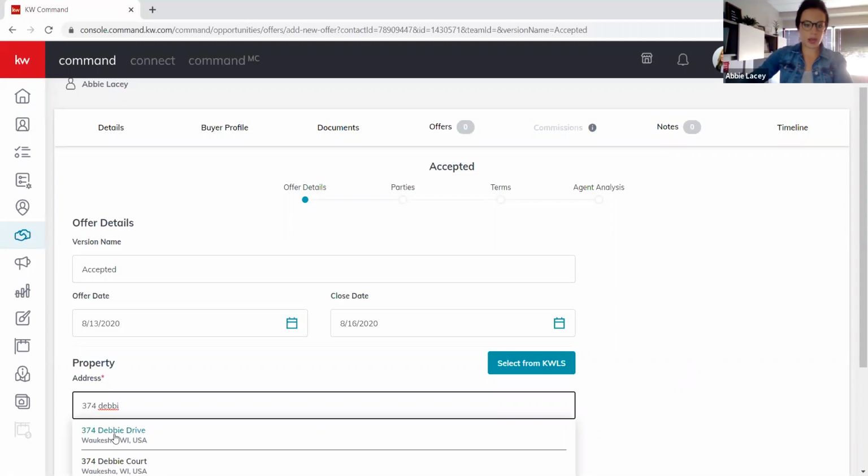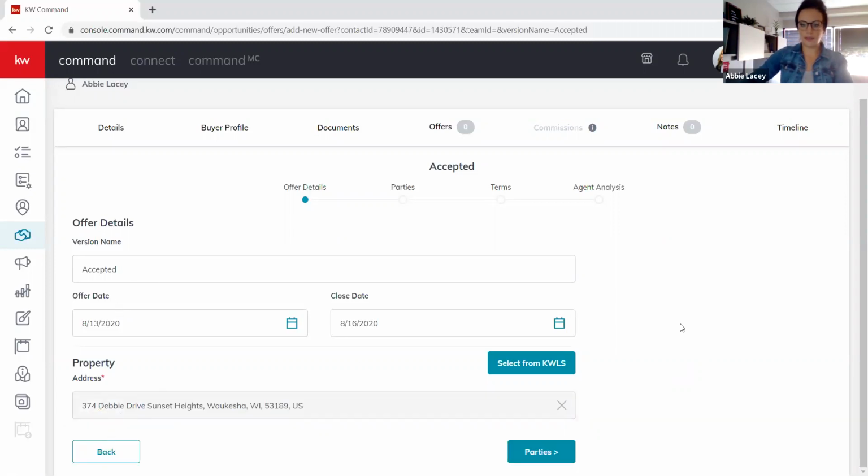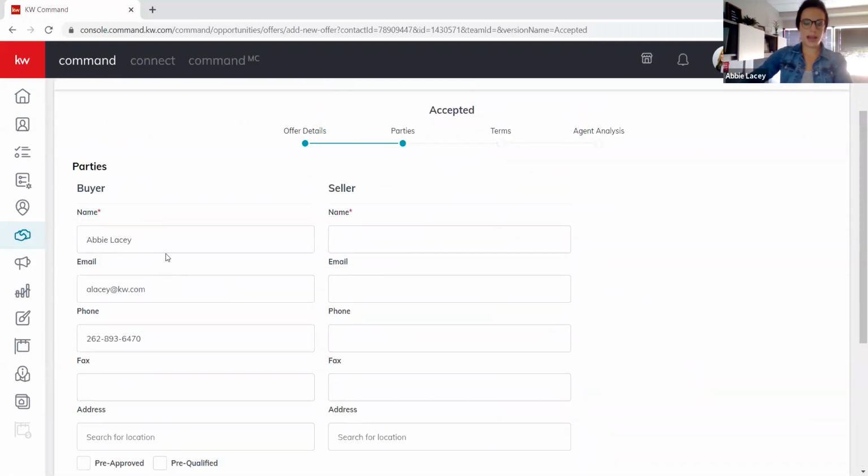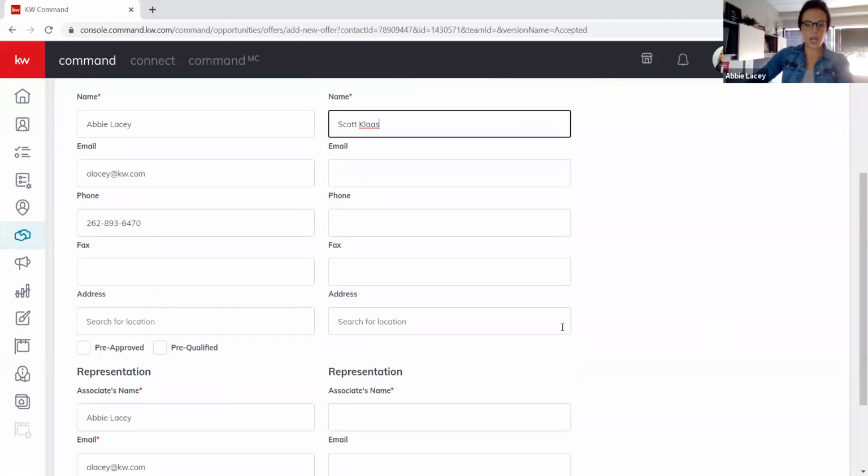So I'm going to grab my property here for the accepted offer. Move on to parties. So buyer's name, I'll be the buyer. We'll say the seller's name is Scott. And again, this is not all mandatory information, so I'm just going to skip it for now.